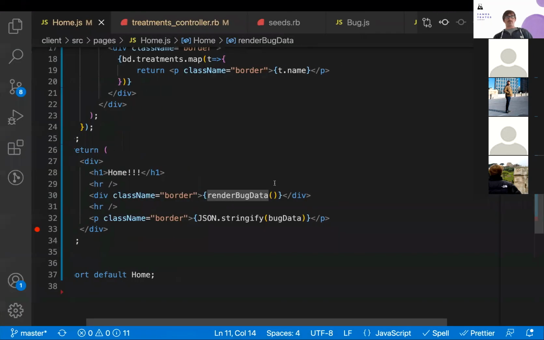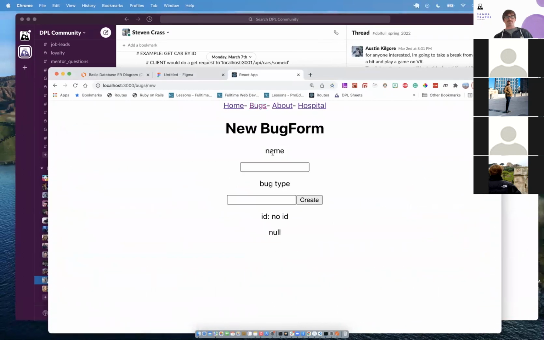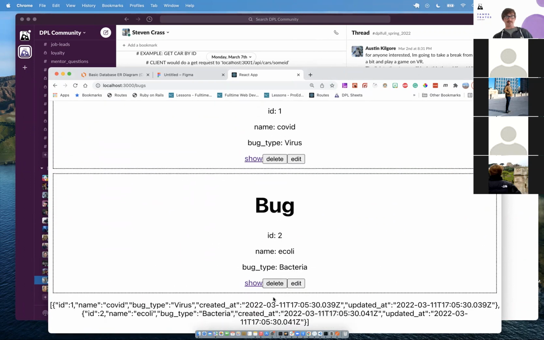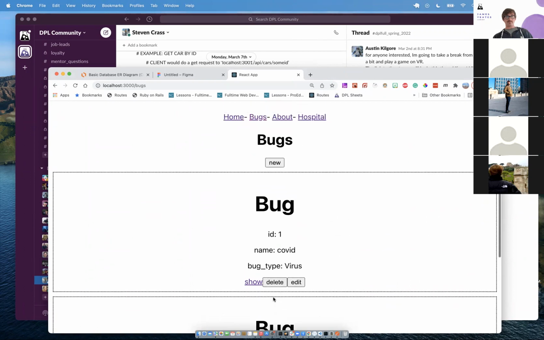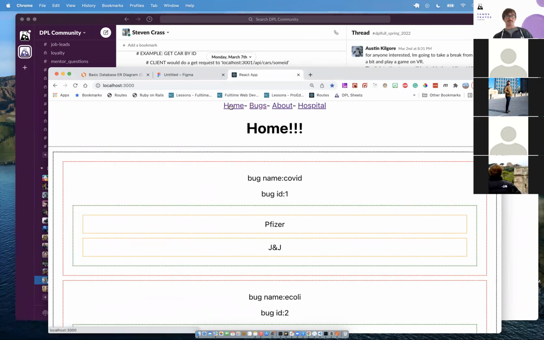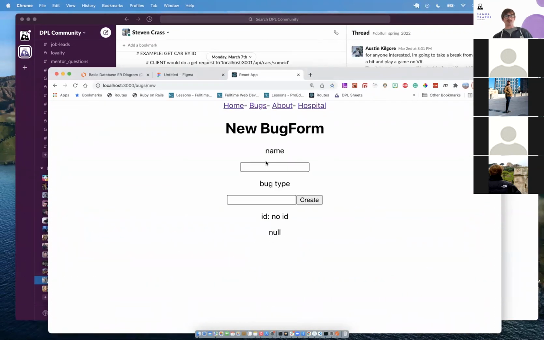So if I do a new bug, let's go to bugs, new, because this is kind of what I was trying to show. Actually, let's go to my bugs and delete some of these bad ones. Okay. And I'm going to refresh my page, so we go home. I just have those 2 bugs. Okay. Let's go create a new bug.